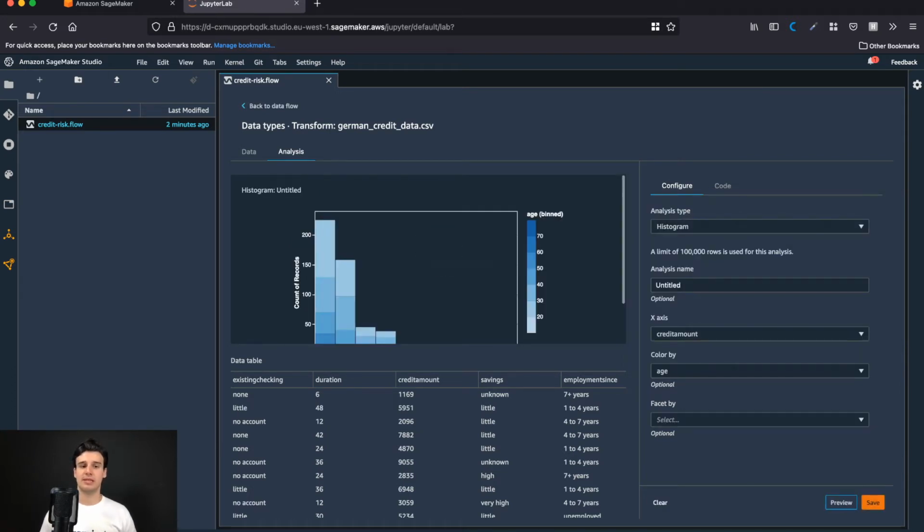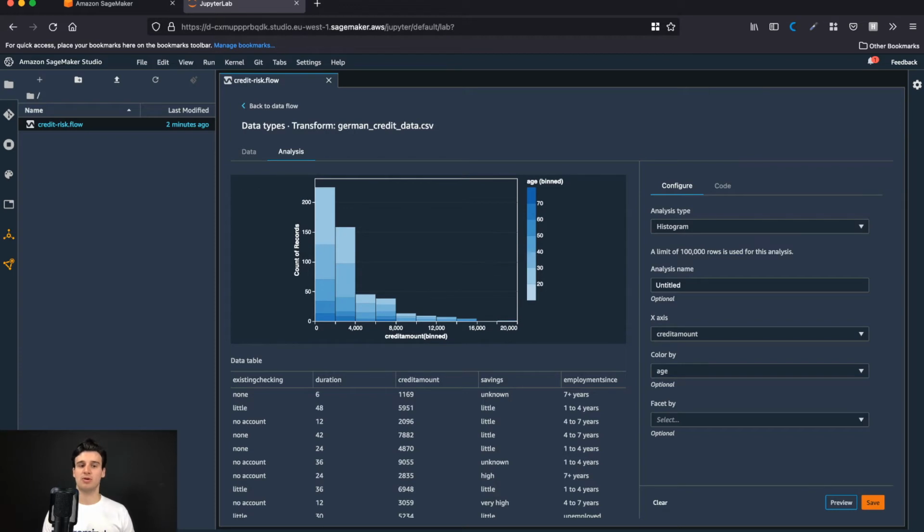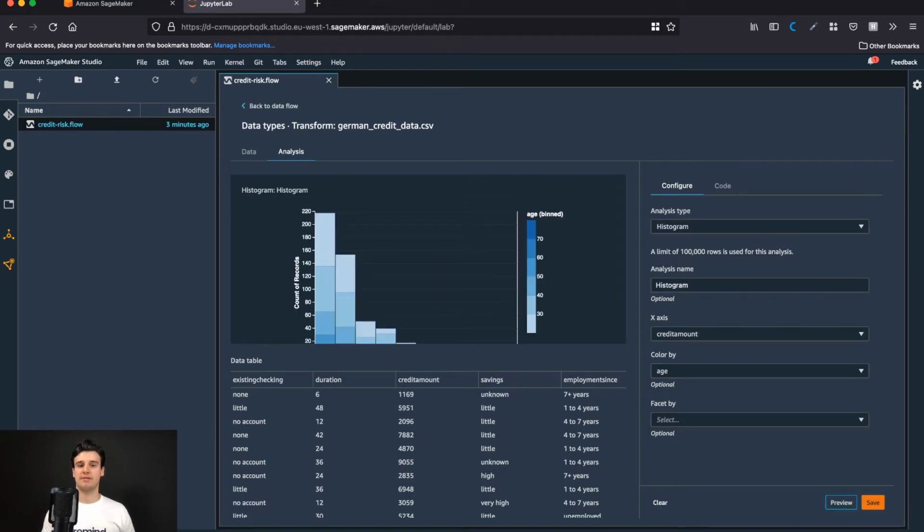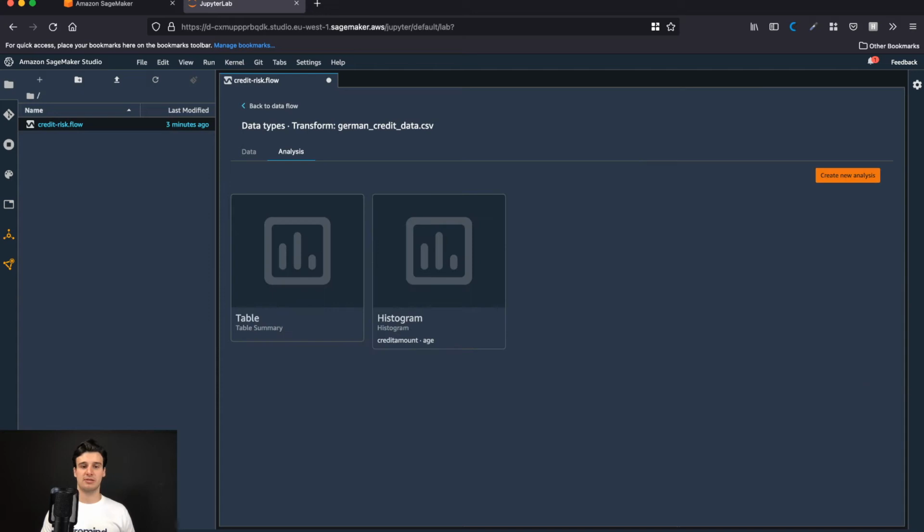We can instantly see that up to 4K is the most commonly borrowed amount, and borrowing in general is definitely common between the 20, 30 and even 40-year-olds. Again, we can give this a name. We can hit Preview again, and then we can simply hit Save. Now we have another analysis to refer to.